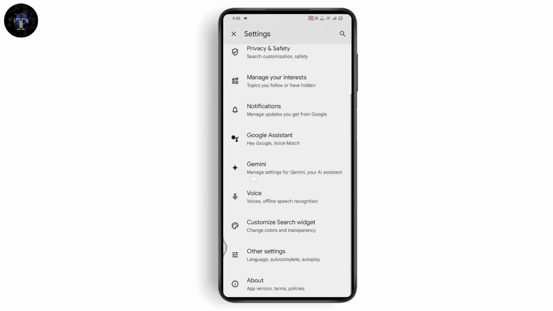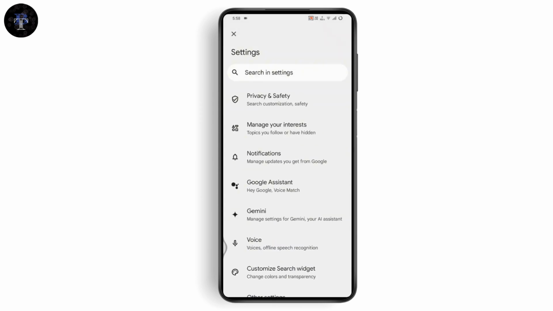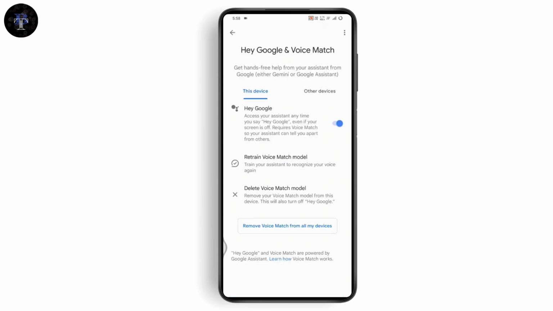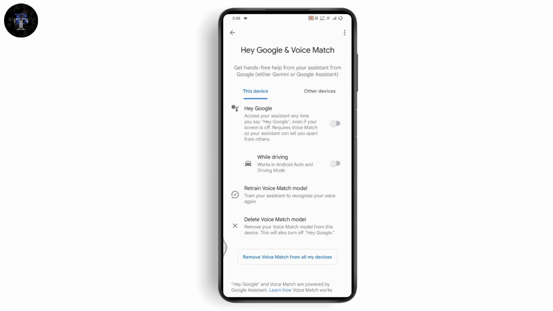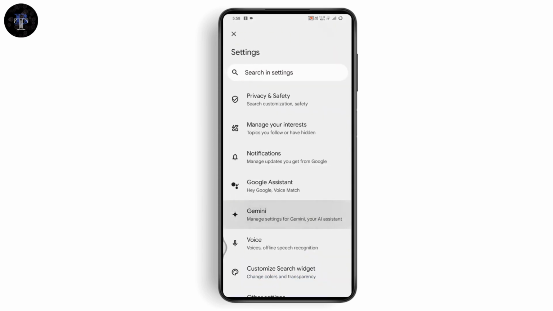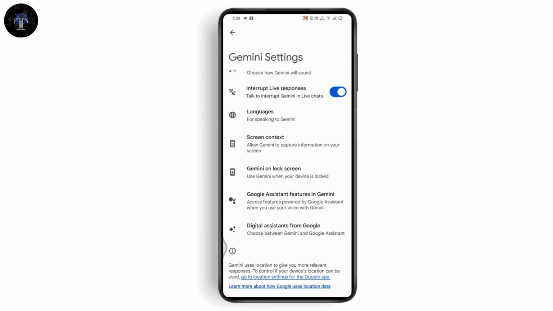Once you tap on settings, here you will have Google Assistant and Gemini, right? So tap on Google Assistant. Once you tap on it, go with Hey Google and voice match. And after that, toggle off Hey Google. Once you turn off your Hey Google, now you need to go back and you just need to simply again go back and then go with Gemini and turn your Gemini on.